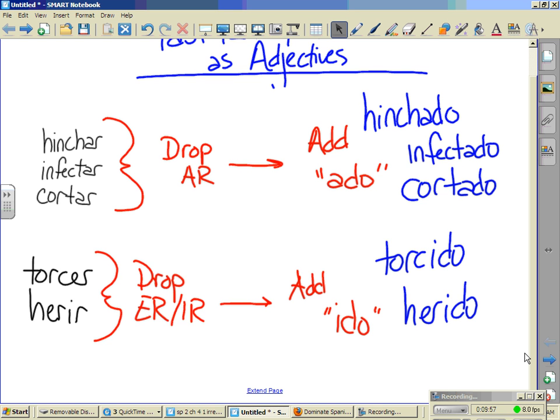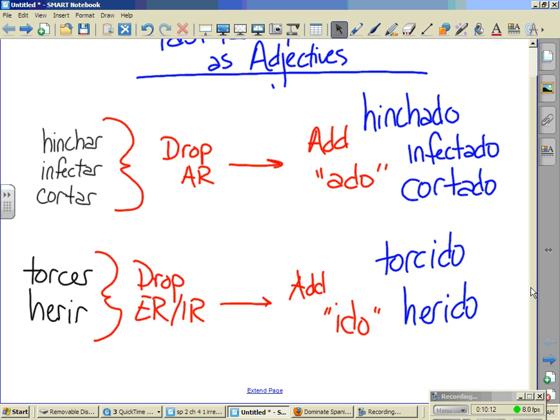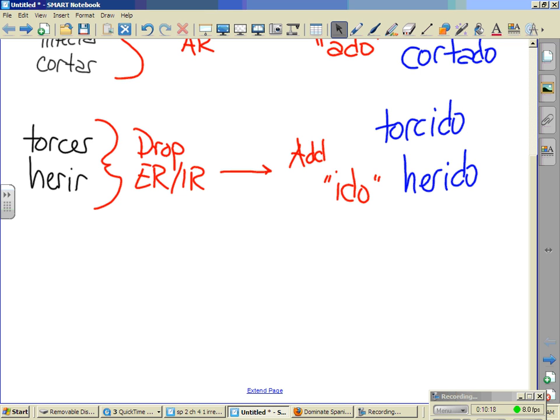Yes. This is the past participle form. Okay? This is it. Now we want to use it as an adjective. So I'm just going to add one more thing to our discussion today.